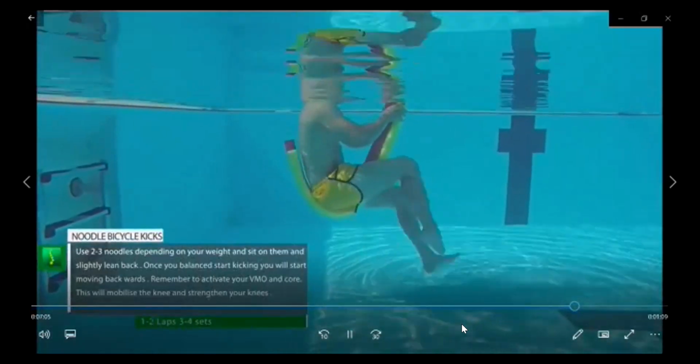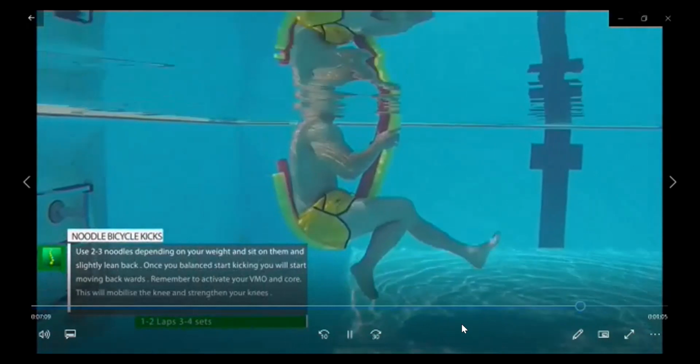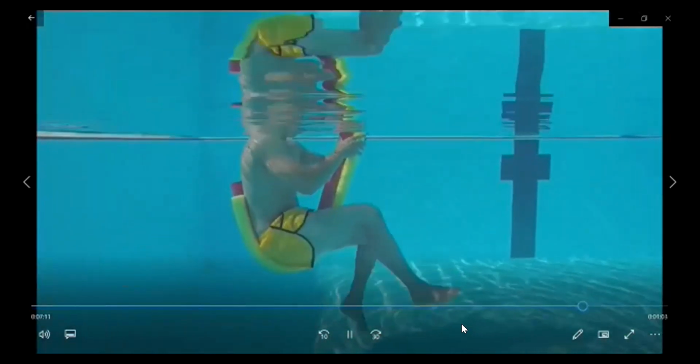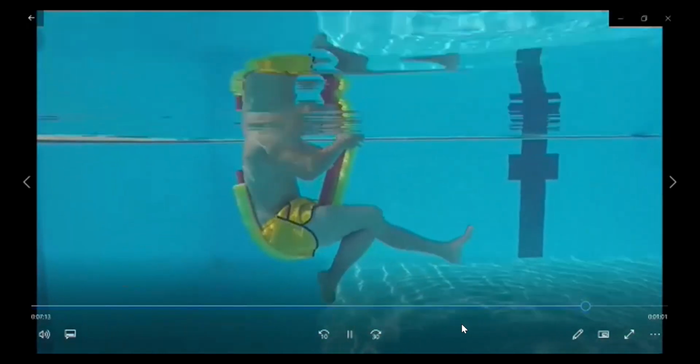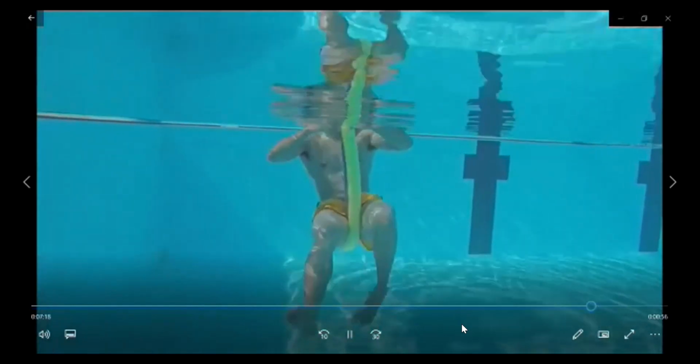Noodle bicycle kicks. Depending how heavy you are, you can use 1, 2 or 3 noodles to sit on to keep you afloat. Once you're balanced, slightly lean back and kick your legs out in front of you. You will slowly move backwards. Remember, contract your VMO muscle, which is the inner upper part of your knee. Do 1 or 2 laps.